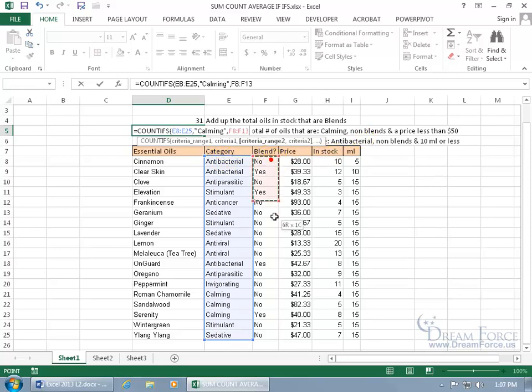So let's go ahead and select the range for blends, and then to go to the criteria for that range, comma. Now that's in bold, and it's going to be open quotes, and it's going to be no, a non-blend. Okay, and then we've got the last one, a price less than $50. So let's go ahead and do comma. And we're looking at the price here.